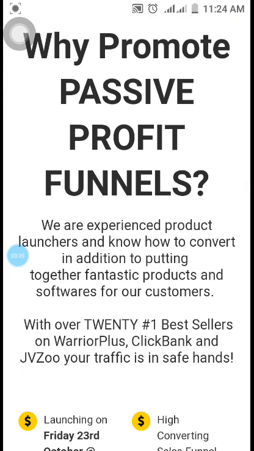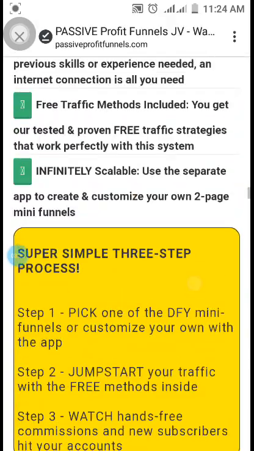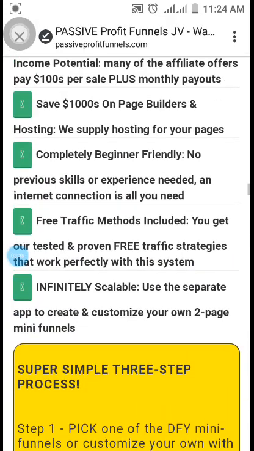The creators of the passive profit funnel are experienced product launchers and know how to convert, in addition to putting together fantastic products and software for customers, with over 21 bestsellers on WordPress and ClickBank, so they bring a lot of commissions. So it's very cool, amazing. You're going to get everything in this profit funnel. It's called passive because your money keeps coming after you finish building the business.